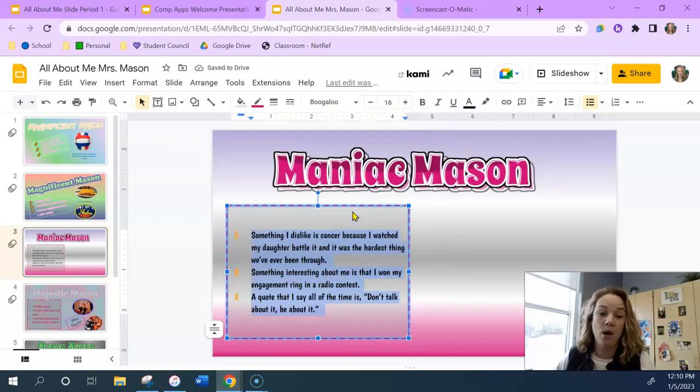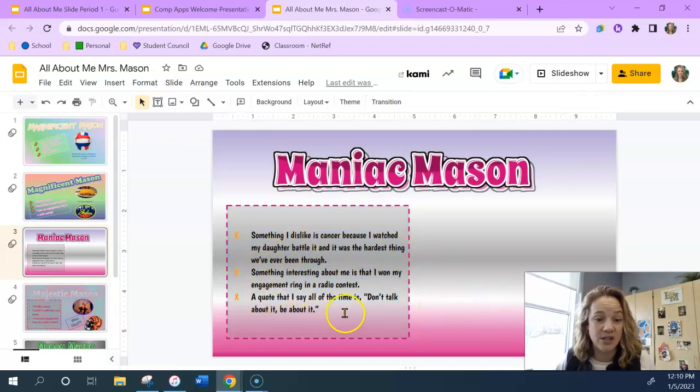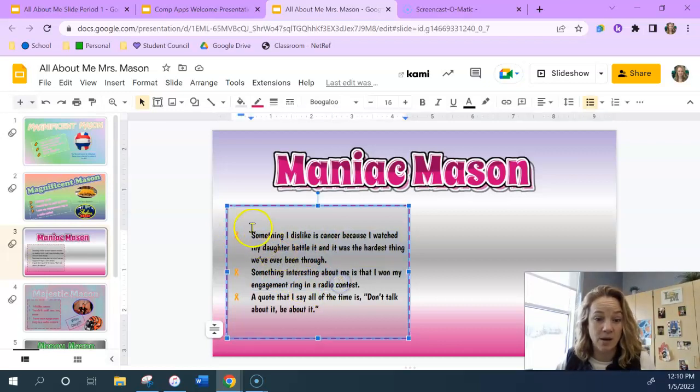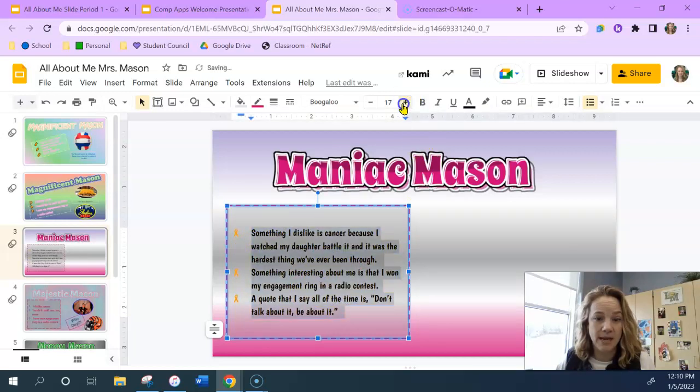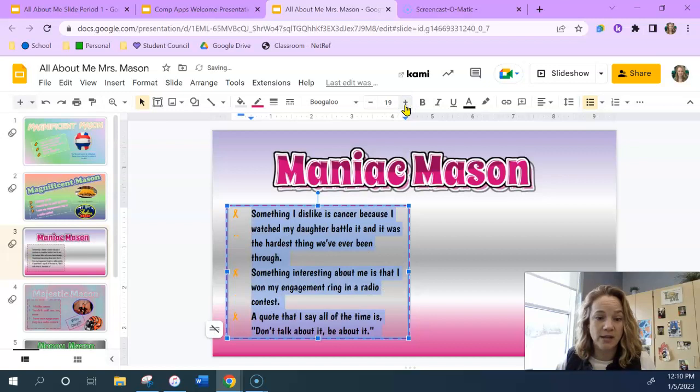Oh, now look at that. When I selected Boogaloo, it completely changed the look of my text and how I had it in my text box. If that happens, you need to fix it. So in this case, I'm going to resize it and make it fit better. All right, so go ahead and pause me now and choose a font type.